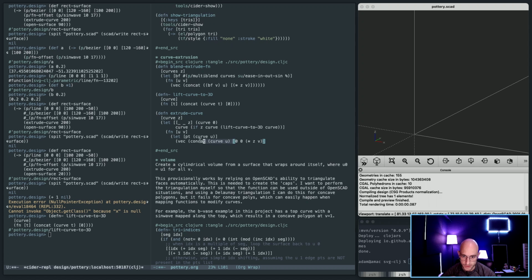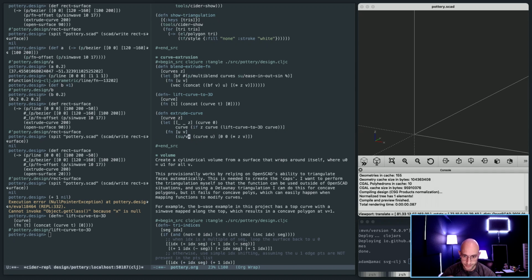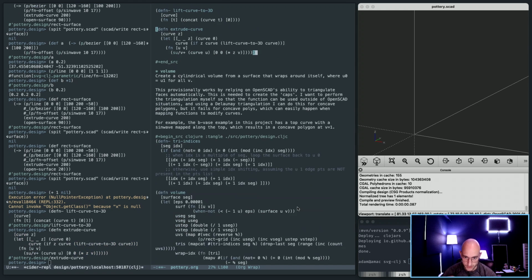Okay, so we just do this. Let this point, you know what, let's not even do it that way. Let's just do, okay, so we've got SVG utils is v plus. We're going to add these vectors together. You just add curve u and this point 0, 0 z times v to get your z height adjustment. Okay, let's see if this does what I want it to.